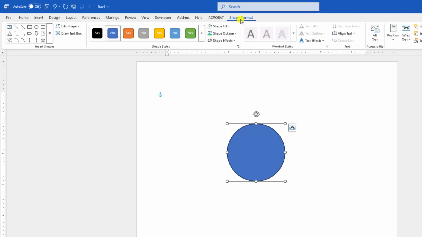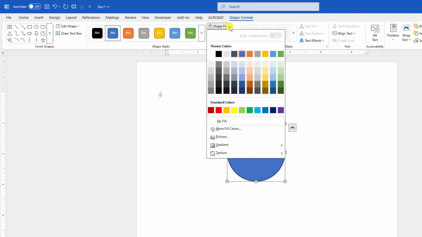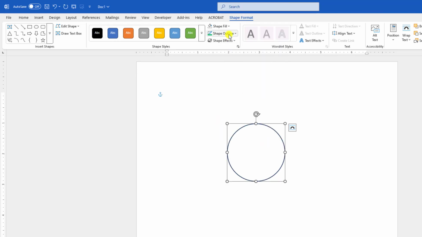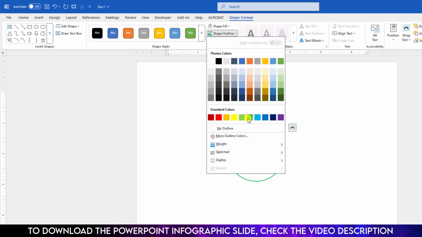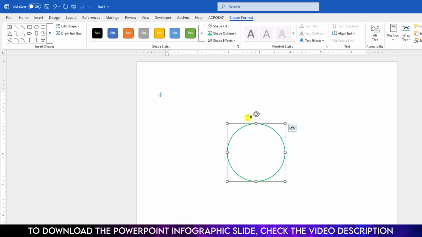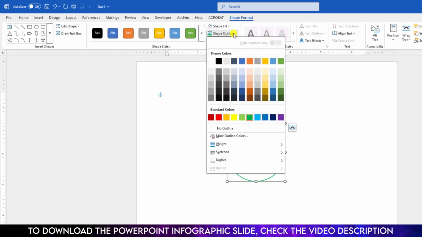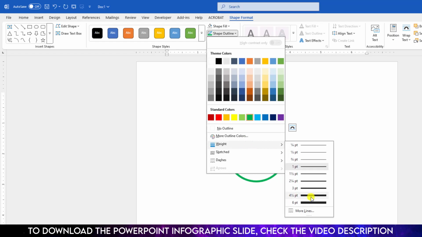Here you will see an additional tab has appeared. You can change the shape fill color from here, or you can make it no fill color. If you want to give a shape outline, go to Shape Outline and select the color of your choice. And if you want to increase the weight, change the weight from here.